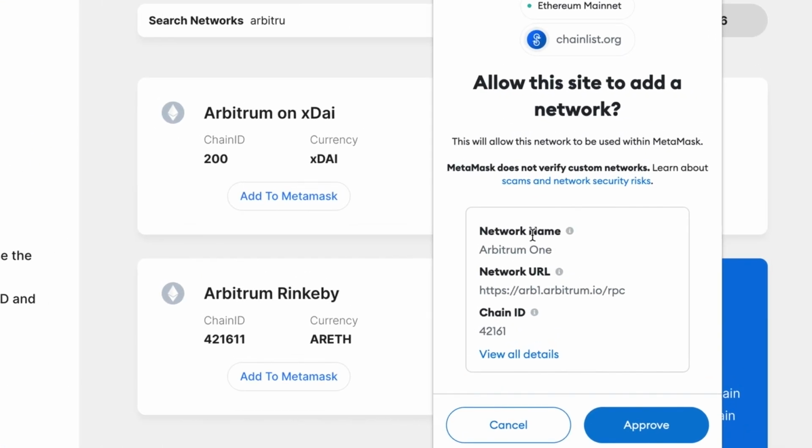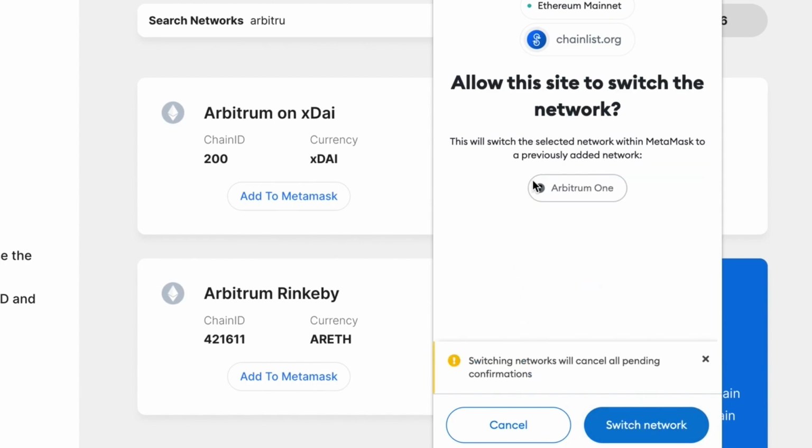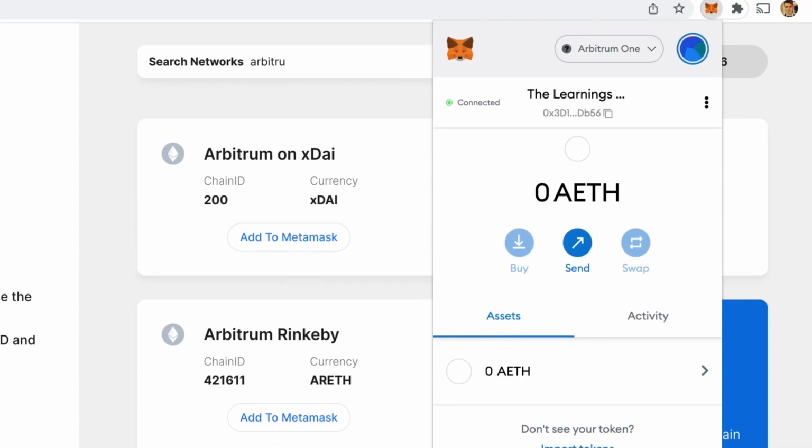Then it'll ask you to add the Arbitrum network. You'll see the network URL and the chain ID. You're just going to click Approve. Then you're going to say Allow to switch your network. You'll click Switch. And then you'll see that your Ethereum mainnet has switched to Arbitrum 1, which is exactly what we want.